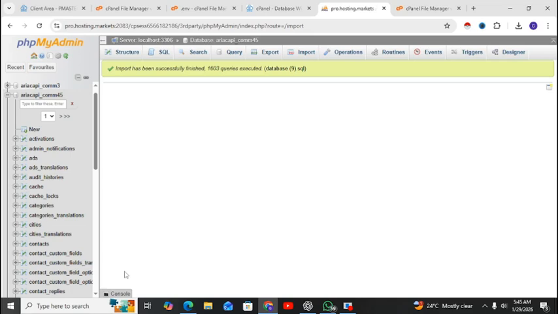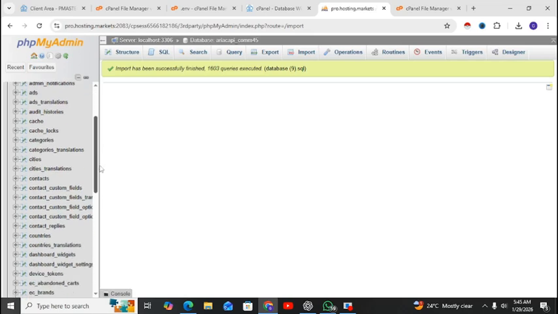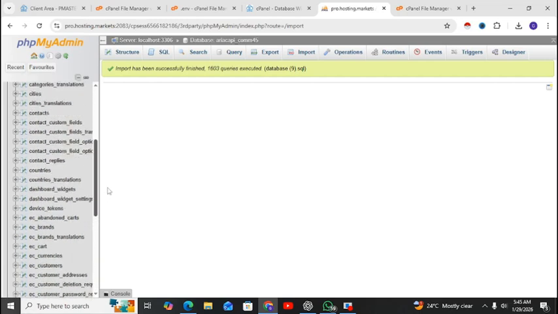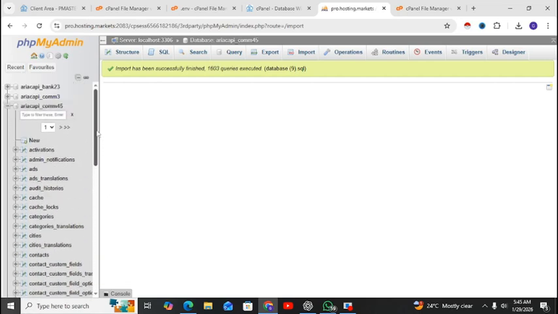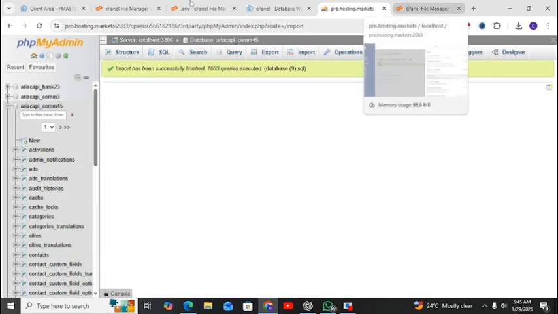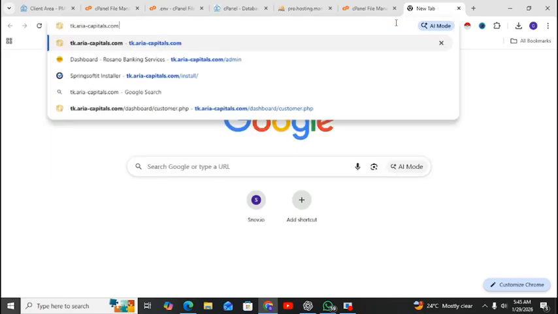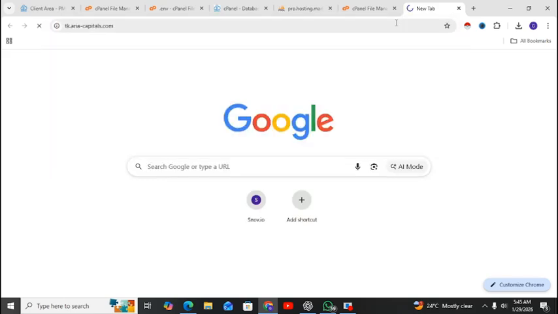Okay, now we have our database SQL file imported successfully, which you can see here, guys. So this is it. Now what we want to do is see if our website is live. So I'm going to come here, copy this, and paste it to see if my website is live. So I'll click on this.